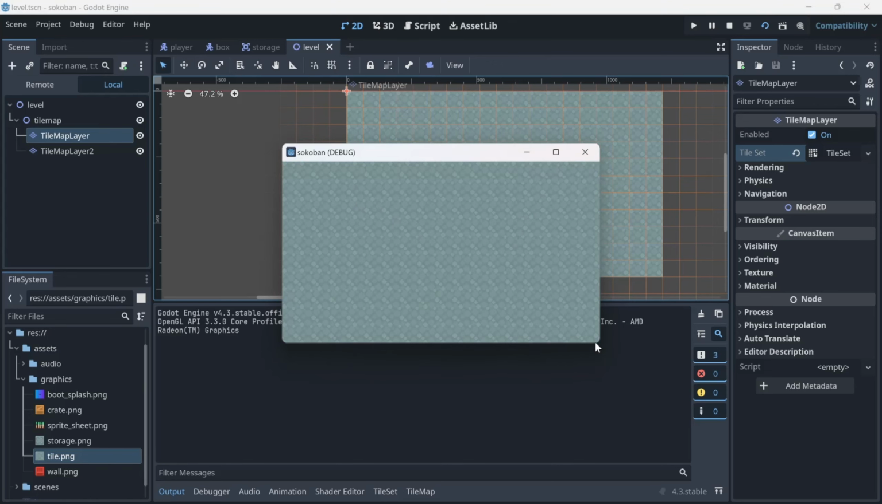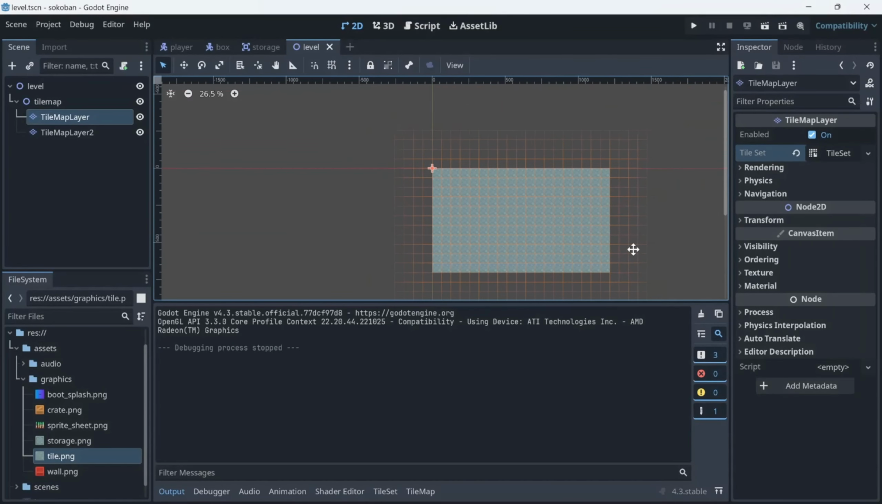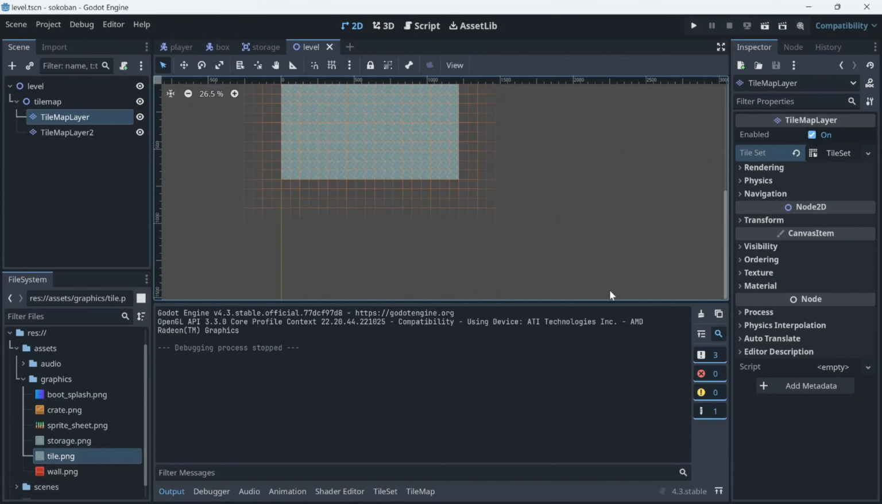But one issue you're going to notice is that when we maximize our game window, the section of the game that's outside the viewport is going to be shown. So this section that we didn't create over here, it's basically going to extend the viewport of the game. So we want to fix that issue.